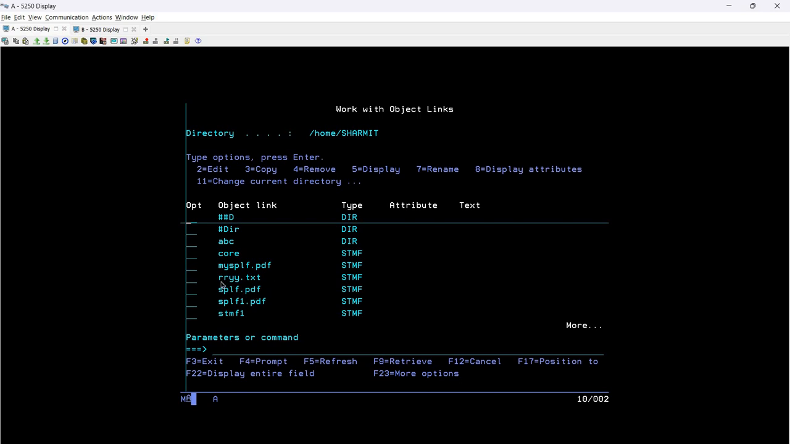Now understand the project scenario. You are working for a project and you are supposed to update the timestamp for these three files, which are mysplf.pdf, rryy.txt, and splf.pdf. Right now, maybe some other timestamp is there, but now I want to update it for a customized time. Then how will we use the touch command?